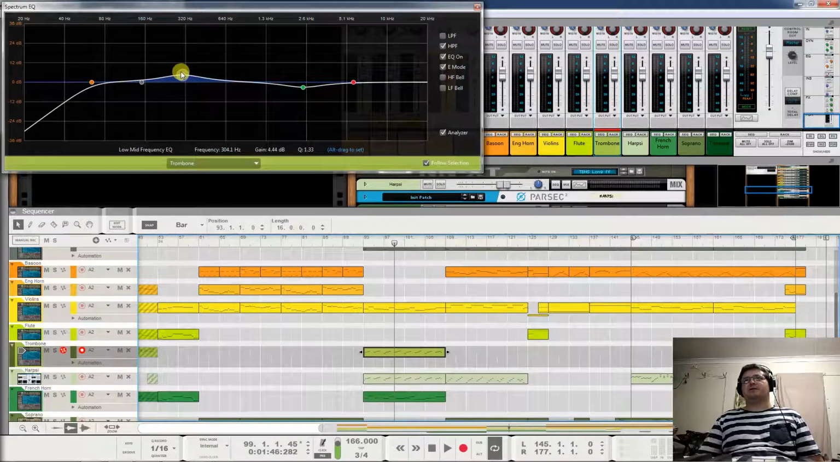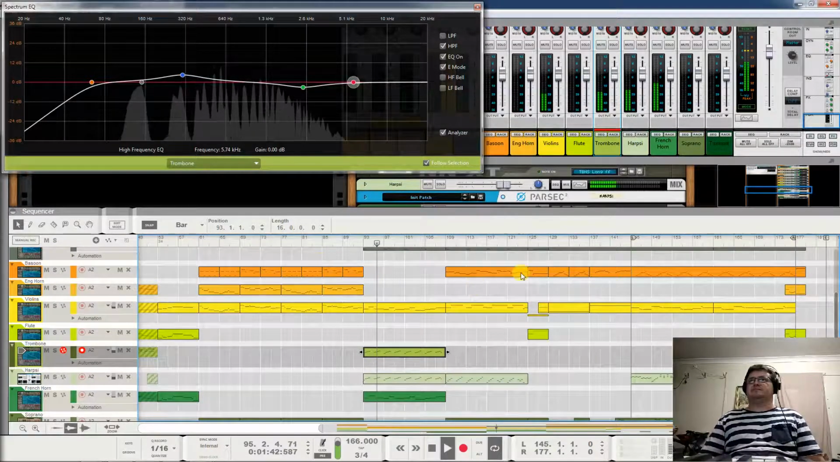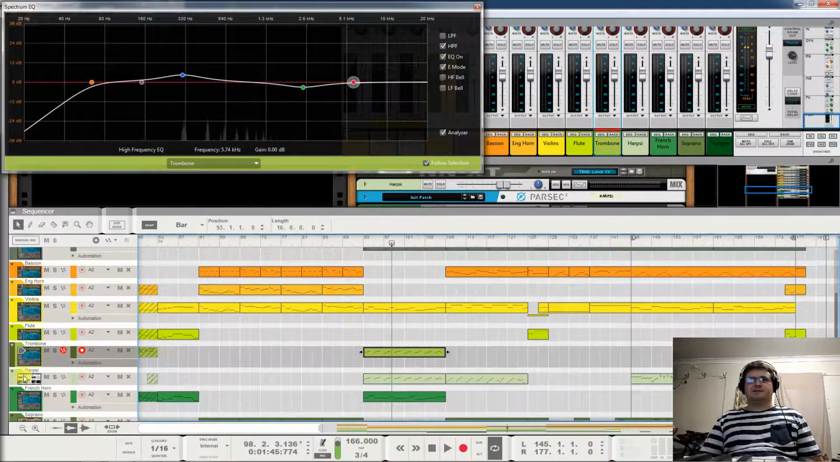So I'm looking for real mids, just to give it belly. There's something lovely about a trombone and the belly that it brings. So as a result, I'm leaving its air, but I'm getting rid of some of the higher mids, just because I don't want it to be that harsher sound coming through the mix. They're just a supporting part.